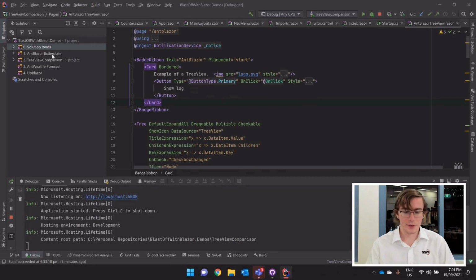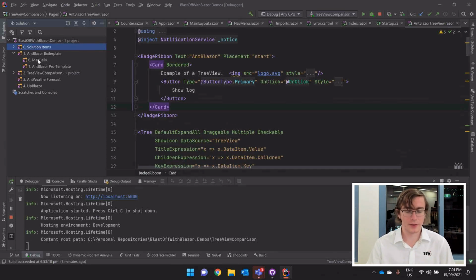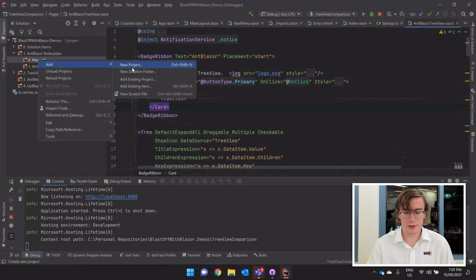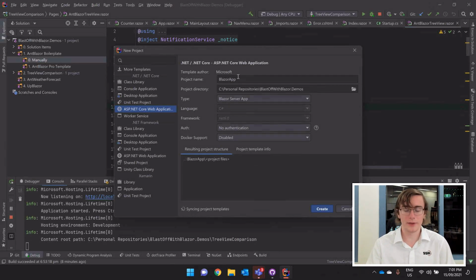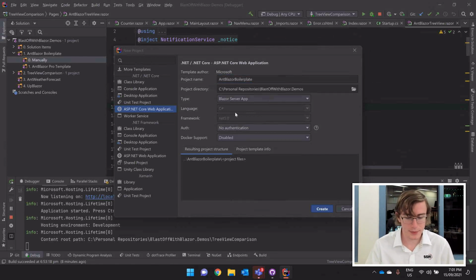I've got this demo solution here, and I've got another demo open right now, but I've got a folder here called AntBlazor boilerplate. So let's create a new project, and I'll make a Blazor app, and we'll call this AntBlazor boilerplate. For the sake of the demo, it doesn't matter whether you use Blazor Server or Blazor WebAssembly. I'm just going to use Server. You can pick any. It doesn't matter.